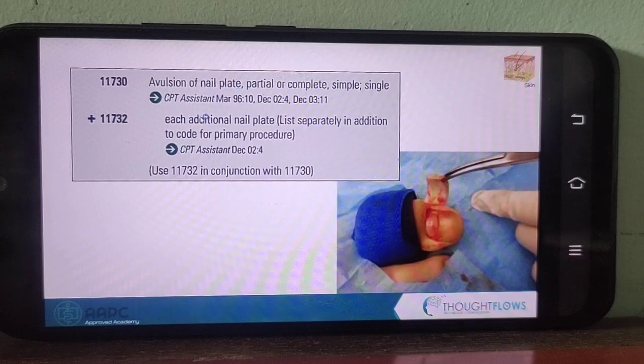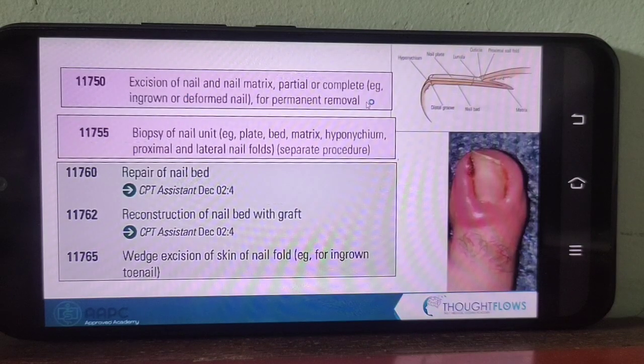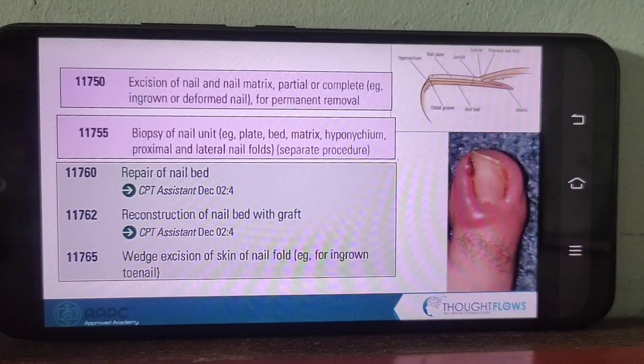And excision. Excision means removal. Removal of nail and nail matrix. Doctors permanently remove the nail. So go for 11750, for removal of nail and nail matrix.